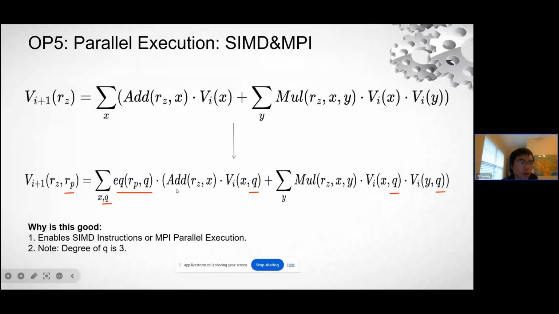Recall that we are running parallel instances of the same circuit, so the addition gate and the multiplication gate, which essentially describe the structure of the circuit, do not change here. However, the multilinear extension of the next layer, V of i, does introduce a new variable Q to specify which copy of the parallel execution they are in.